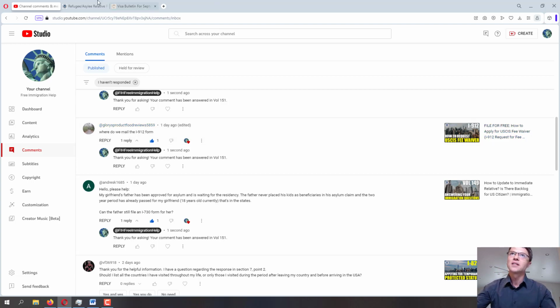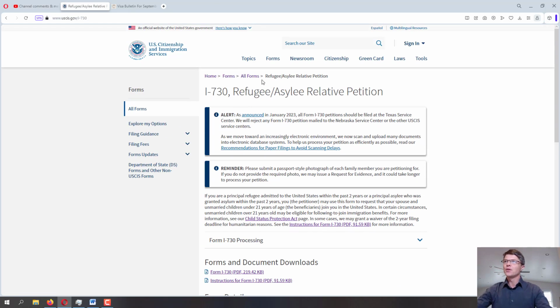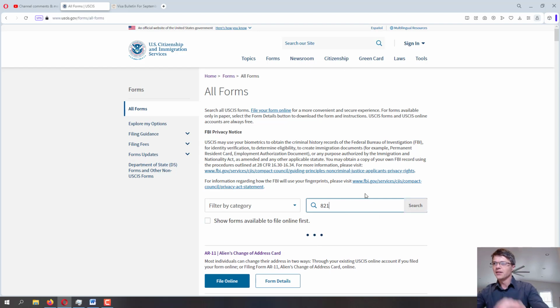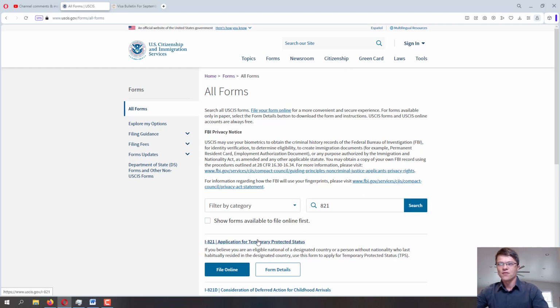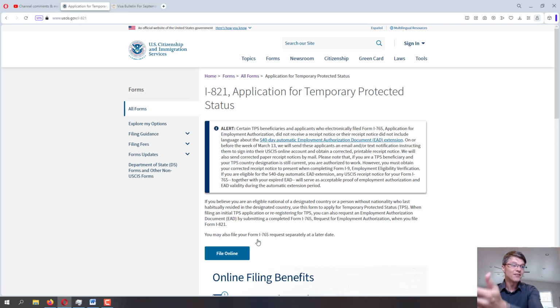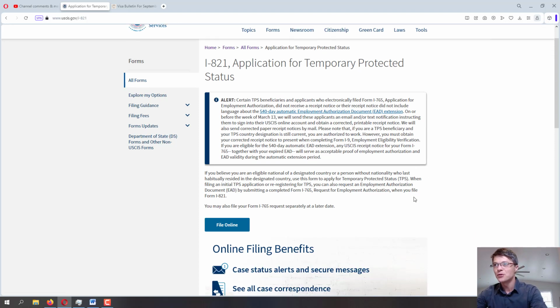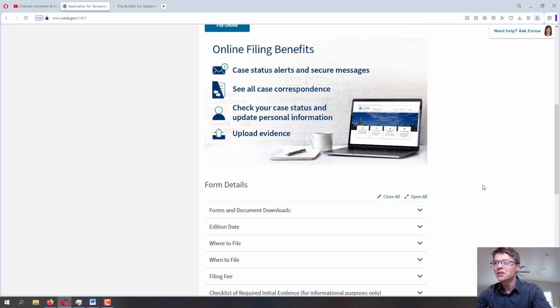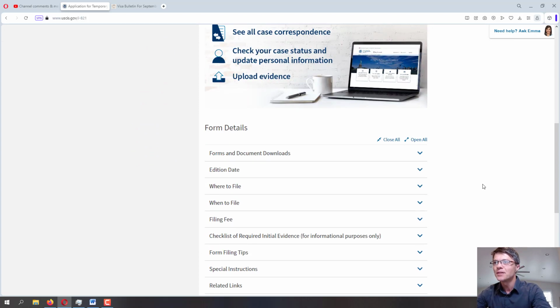So let's do the same thing for this one as well, and we're going to go to, again, all forms, and we're actually going to open up the application I-821. There we go. Application for Temporary Protected Status, nicely available to file online. Always great to see that. Hopefully USCIS will implement more online applications for more petitions. So let's take a look. Let's see, where is the application itself?